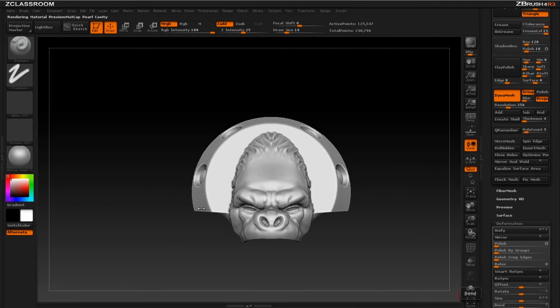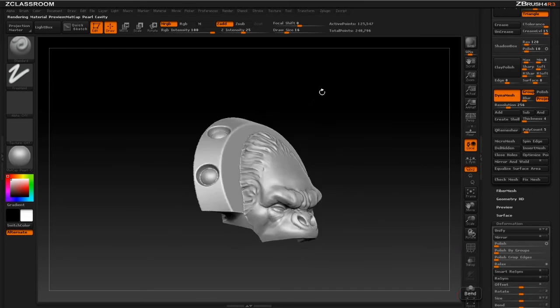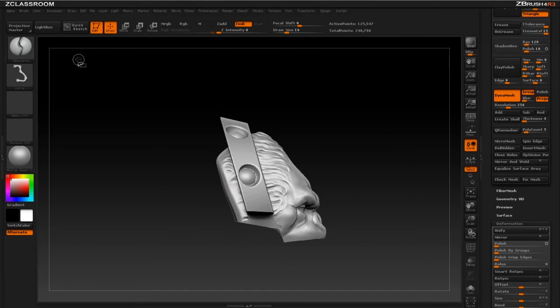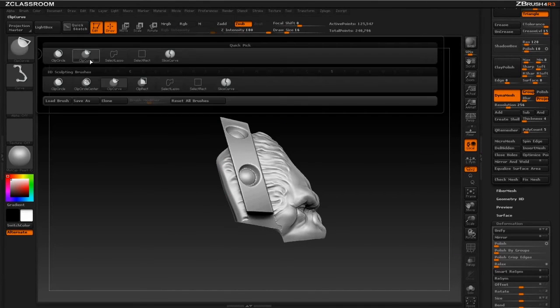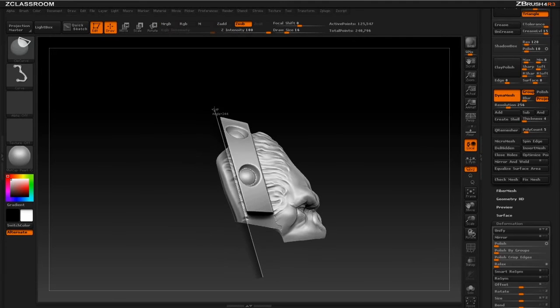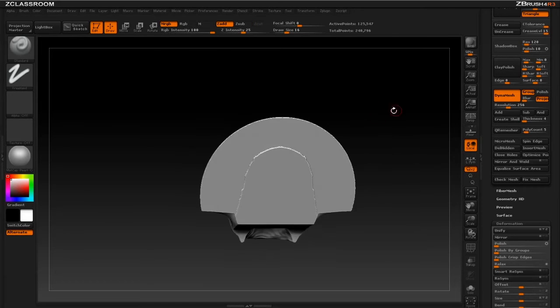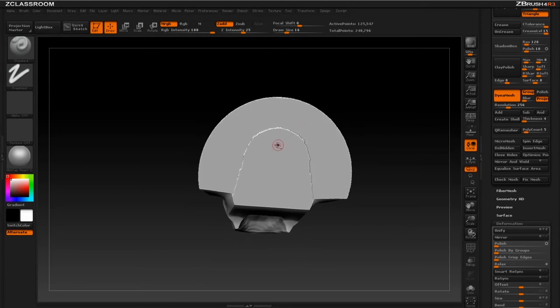Alright, let's go ahead and make this helmet hollow so we can actually put it on a head. Let's go ahead and clean this up first though. So I'm going to hold down Control-Shift and change this back to Clip Curve, and we'll just use this to clip this mesh back just a tad. It doesn't matter if it's perfect, we're actually going to make this hollow, but if you want to, you can go ahead and smooth that out there.